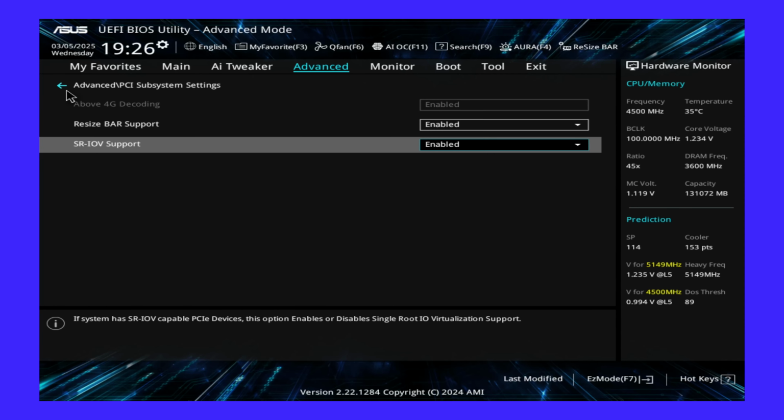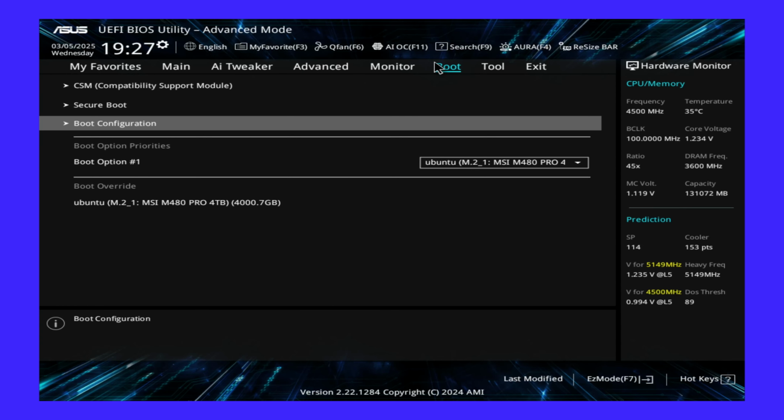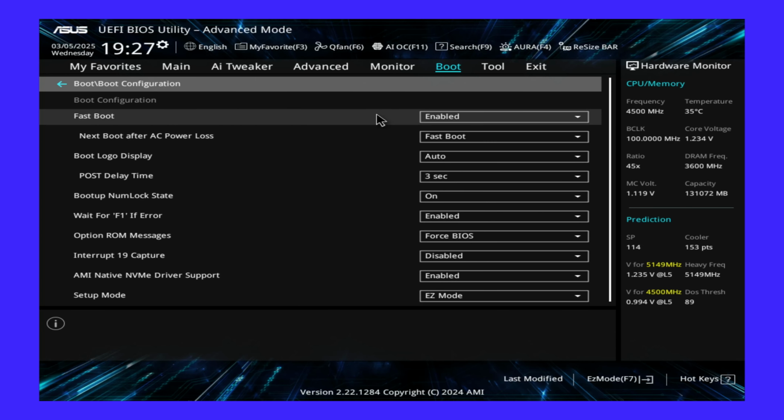The next BIOS option we're going to change is Fast Boot. Now we're going to leave the advanced options here and travel over to our Boot submenu. Here we're going to navigate to the Boot Configuration submenu and change Fast Boot from enabled to disabled.